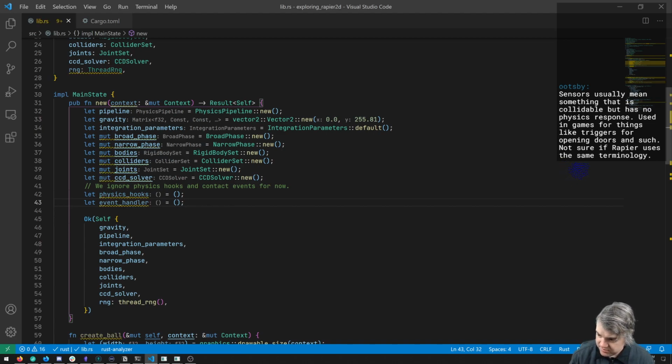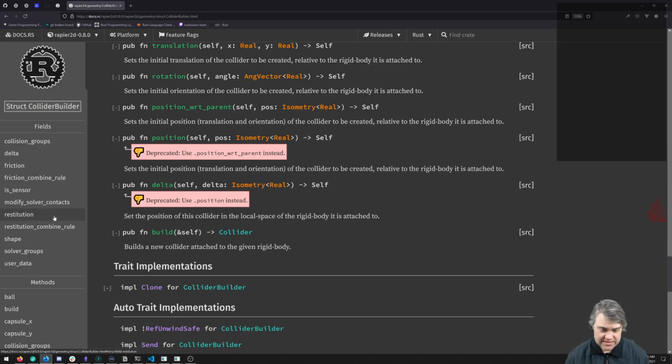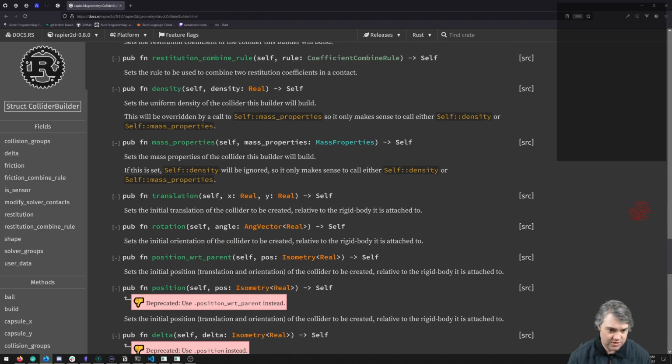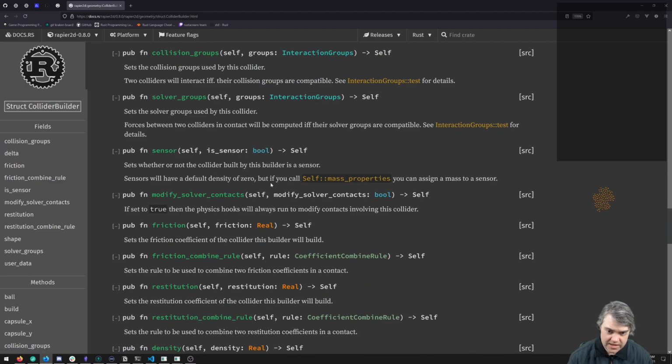Sensors usually means something that is collidable but has no physics response. Used in games for things like triggers for opening doors and such. Oh, okay. That makes a lot of sense. I'm guessing that Rapier has a similar idea of how you're going to use it, because sensors will have a default density of 0, but you can still assign it if you really need to, but they don't assume you want that.